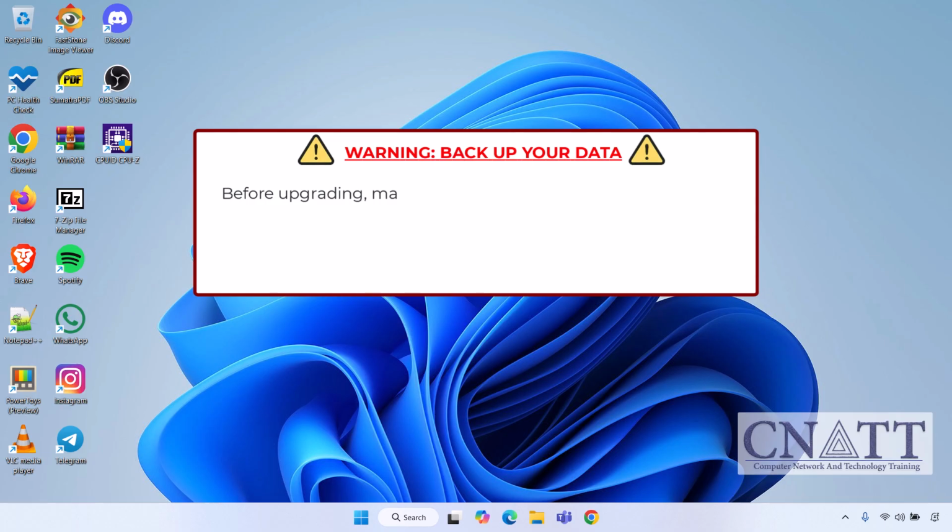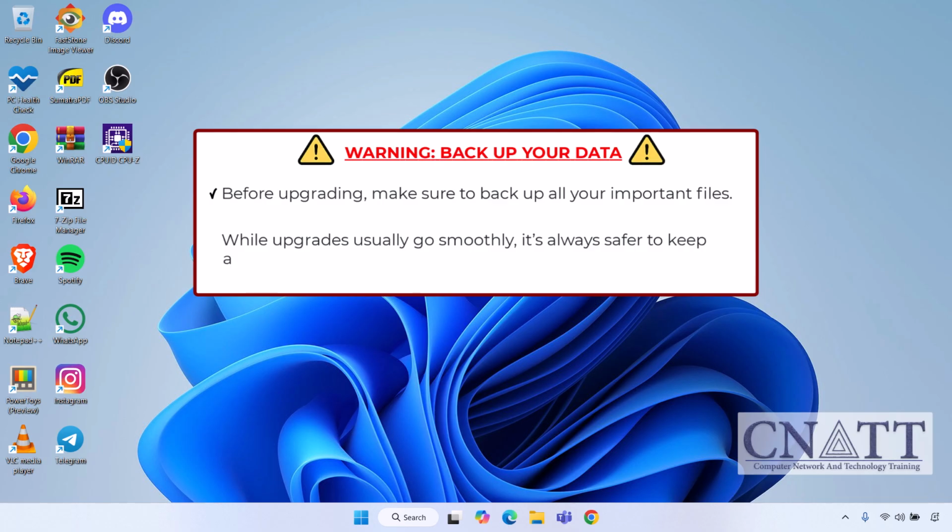Warning: backup your data. Before upgrading, make sure to backup all your important files. While upgrades usually go smoothly, it's always safer to keep a copy on another drive or in cloud storage, just in case. Now, let's move on to the next step.